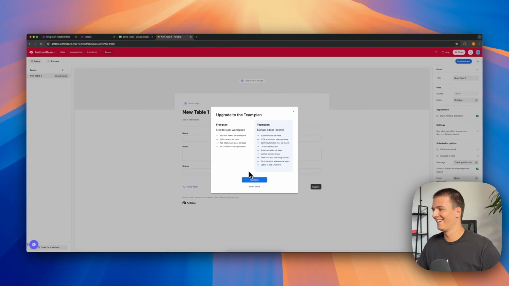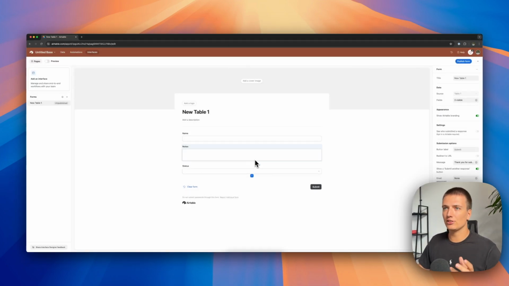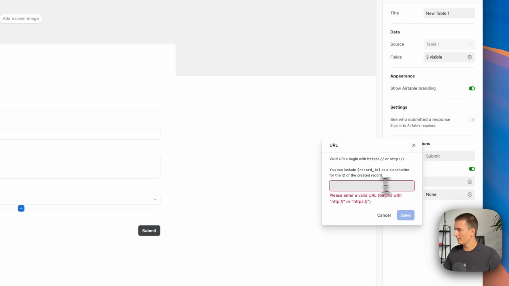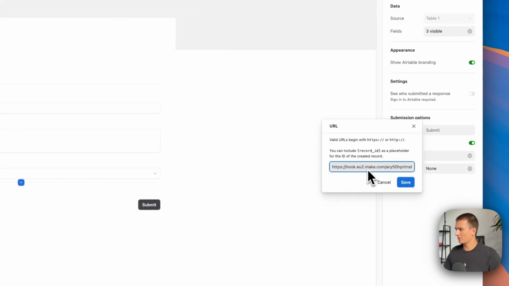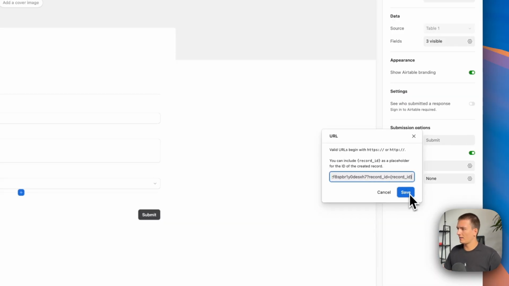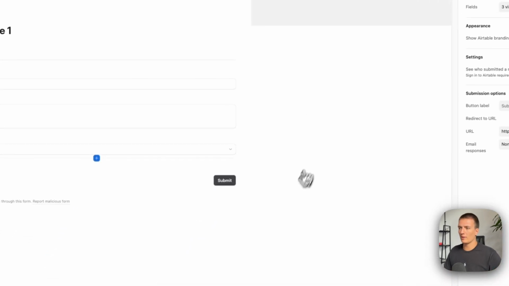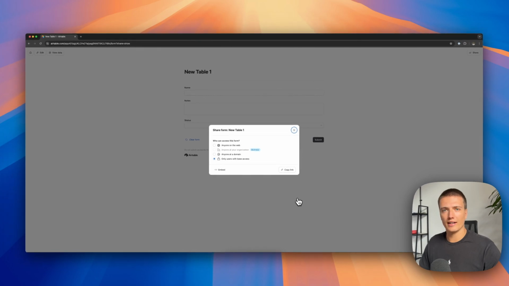All right, so I quickly switched over to my agency's Airtable account, which is on the paid plan. The other one was my demo account. Now we can set it up. We have to click here to redirect to URL, and then we can give the URL here. I'm just going to paste it in here, and as you can see, now the Make URL is there, and then we need to include the record ID there as well. Let me just see how we should do that exactly. Question mark record ID equals record ID, and then we're just going to hit save, and then publish this form, and then I'll switch back to my other account, and then we can continue.